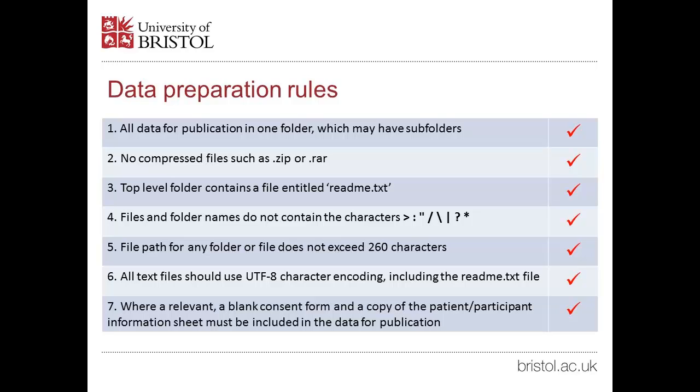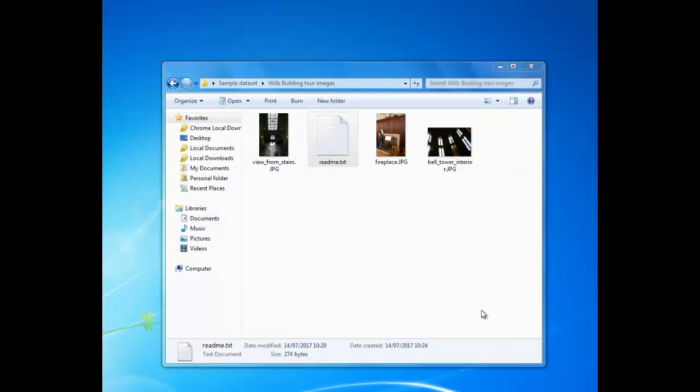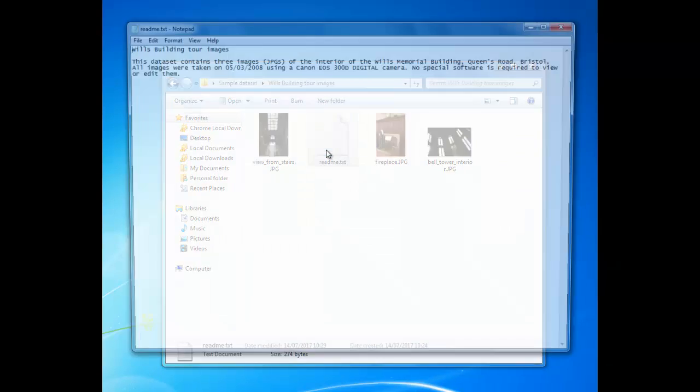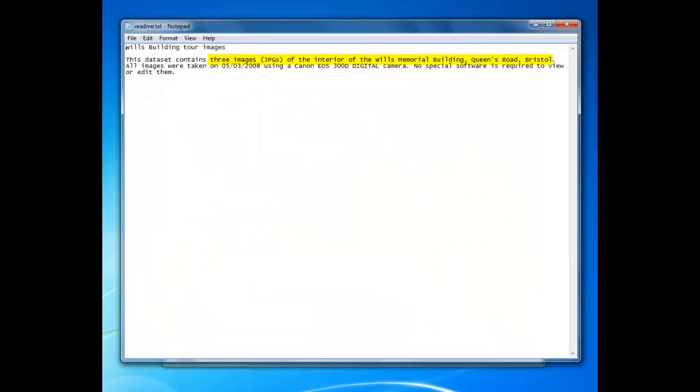Once you're happy that your data conforms to these rules, write a brief README file using a text editing program such as Notepad. This file should explain what data you're sharing and how to use it. For example, this collection of images would have a README file that looked something like this. It includes a description of the contents, details of how the pictures were taken, and information on any software that is required to use them.